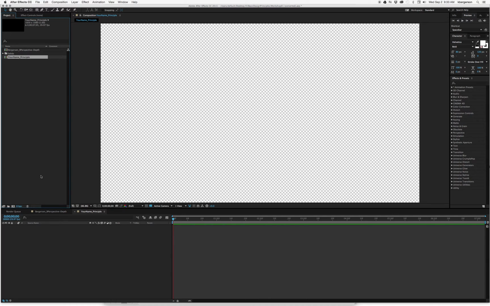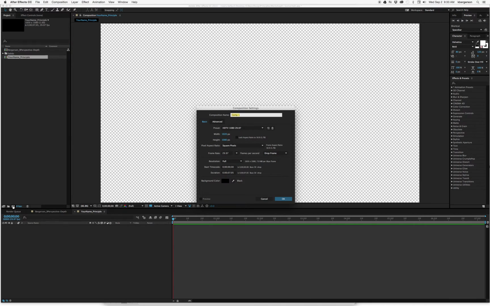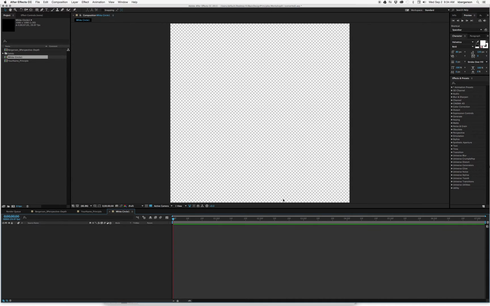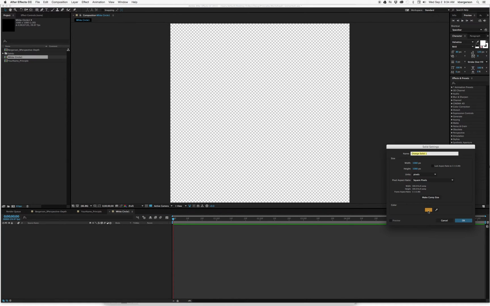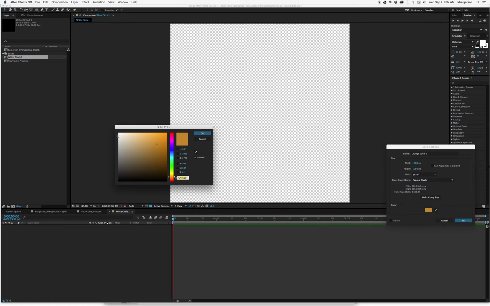So there are several ways that we can make circles. One way is, let's create a new comp, and we'll call it white circle 1. And I'm going to make it a square, so it'll be 1080 width, 1080 height. And we are going to put in a solid, and we are going to make that solid layer white.